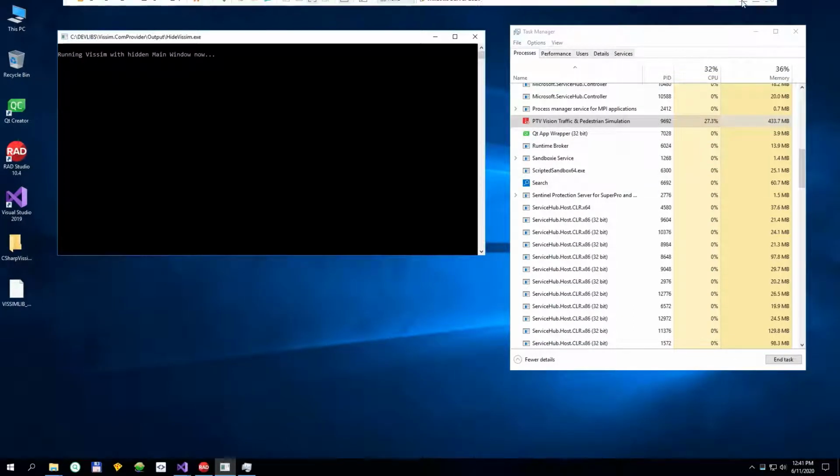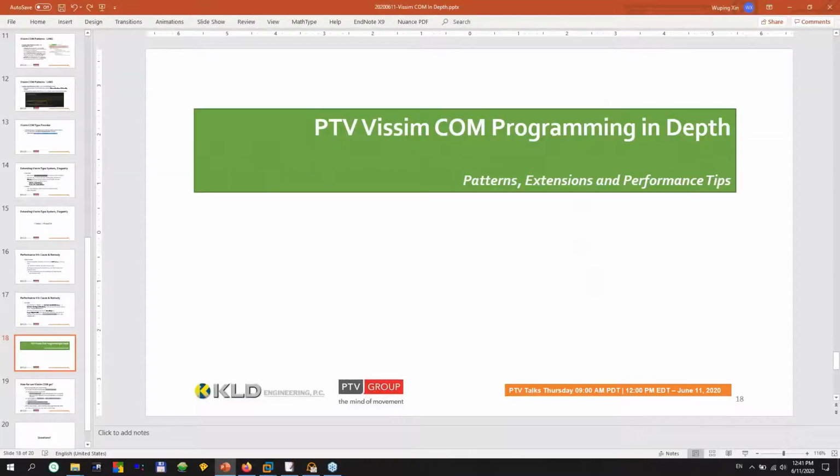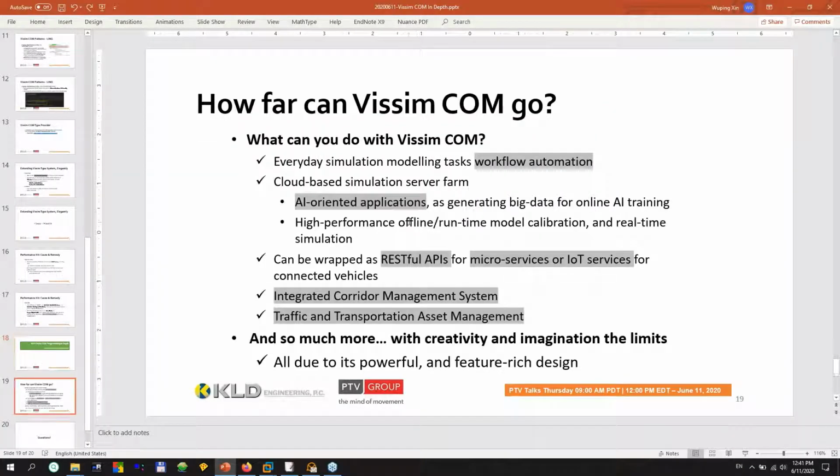Okay, let it run, and we'll revisit. So, how far can Vissim COM go? As we can tell, Vissim COM is a very well designed, flexible, and powerful programming interface. It can satisfy everyday simulation modeling tasks, such as workflow automation. Probably that is the most common use case of Vissim COM.